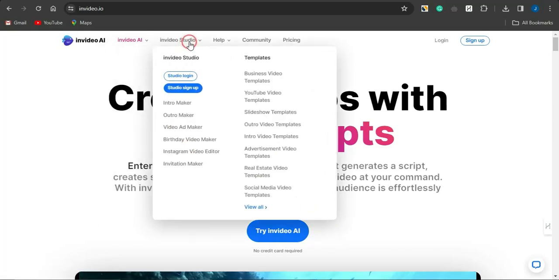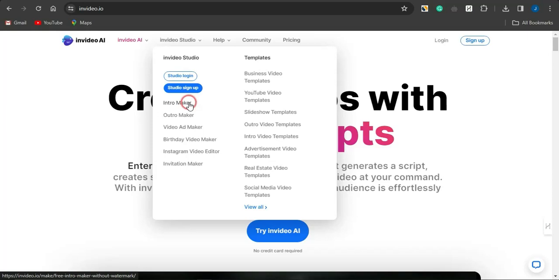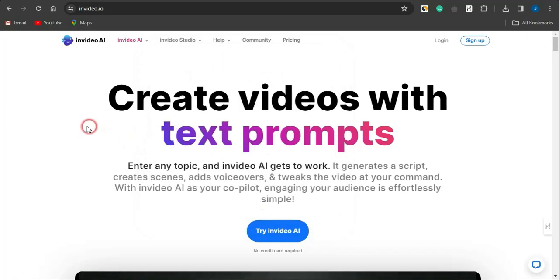You could also go on to check out the Invid Studio, where you could create an intro, outro, YouTube ads, and a lot of other cool stuff. And you can actually see some cool stuff right there with the Invid Studio. But in today's video, we'll be utilizing the Invid AI.